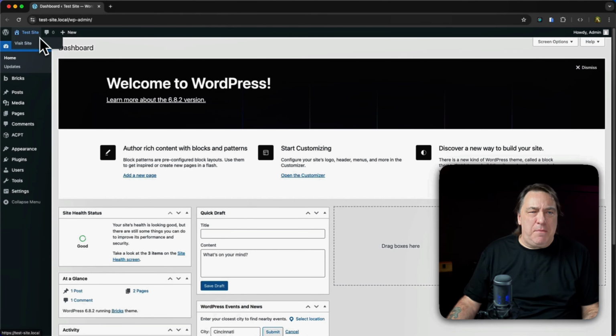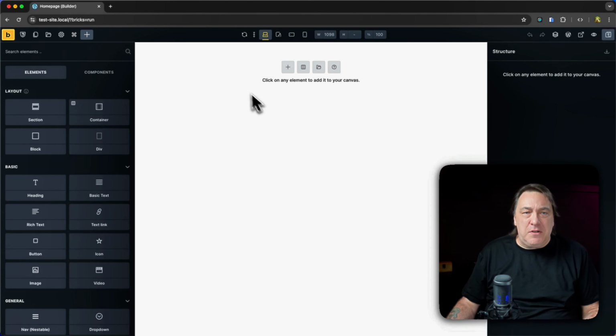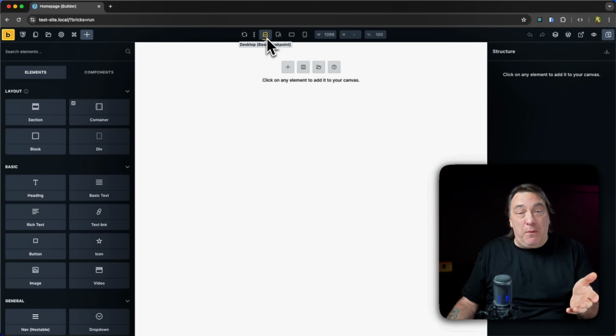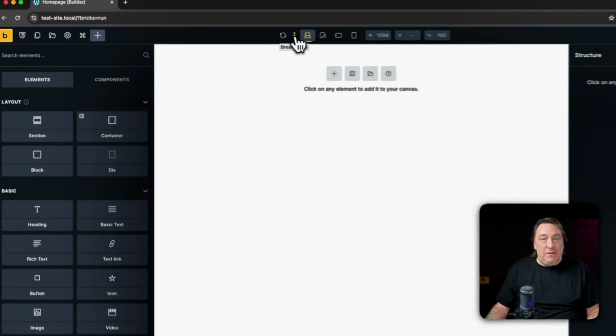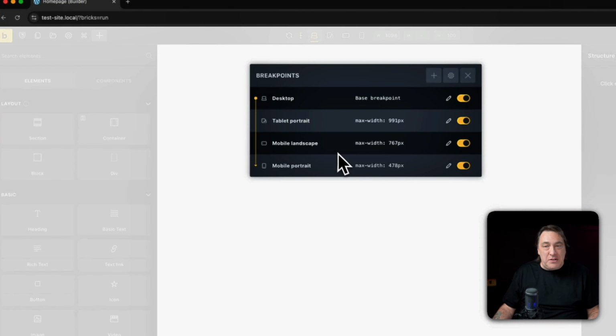So I just have a basic test site here. We will go in and we'll edit it in Bricks, obviously. And you'll see that my base breakpoint is the desktop. And it says it there in brackets, so you know. And then your other things. Now, when you click these dots, you will get to change that. Let's stop right there. You're going to say, what the hell, man? I don't have those little dots.